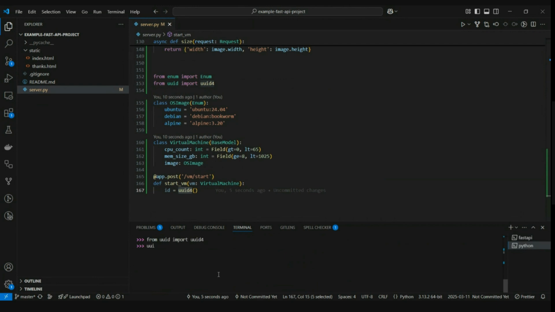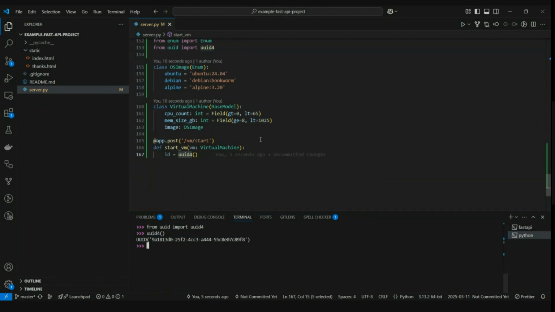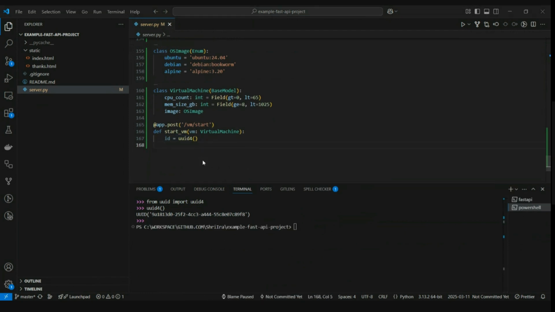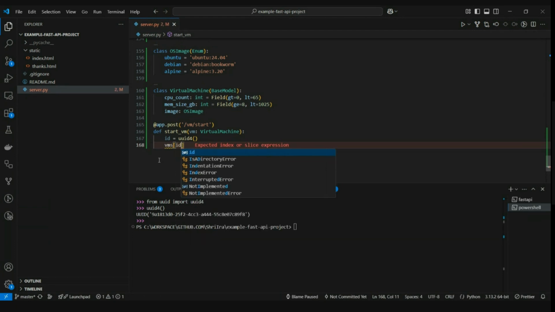So what this UUID will generate is a long string of data. That's a universally unique ID. So in large databases, large data applications, big data applications, we use these UUIDs extensively. For that VM, I'm going to assign a specific ID with the UUID. Now I'm going to start that VM with VMs of ID.